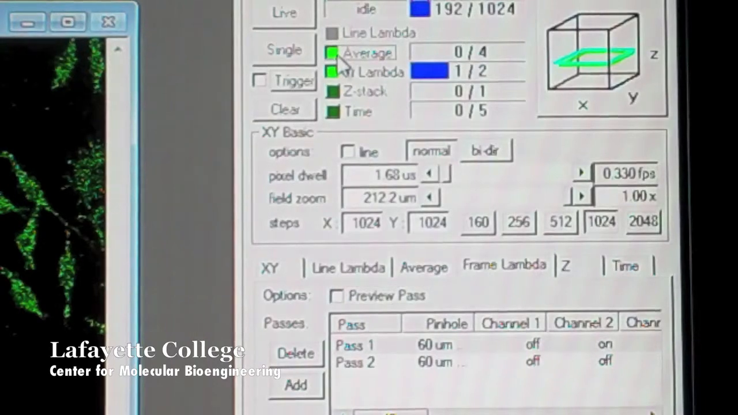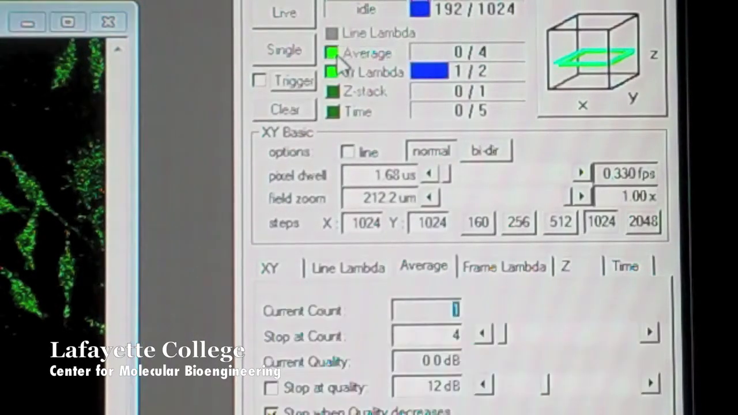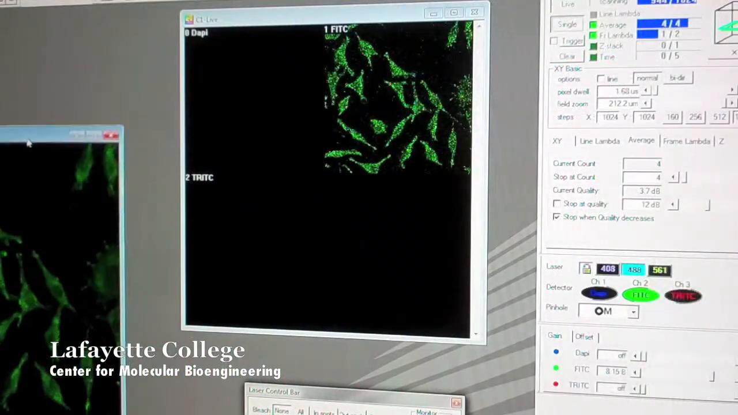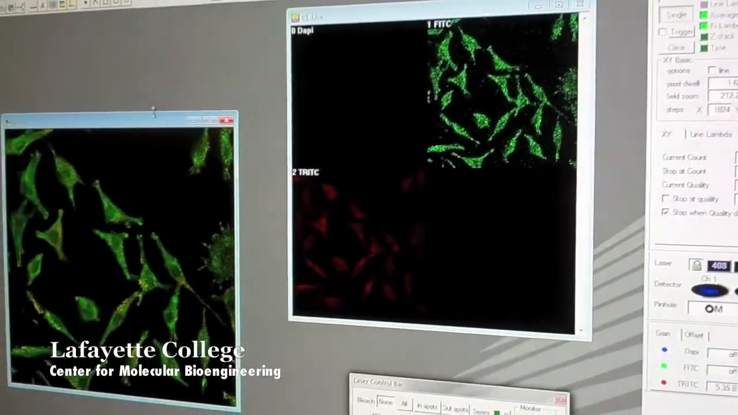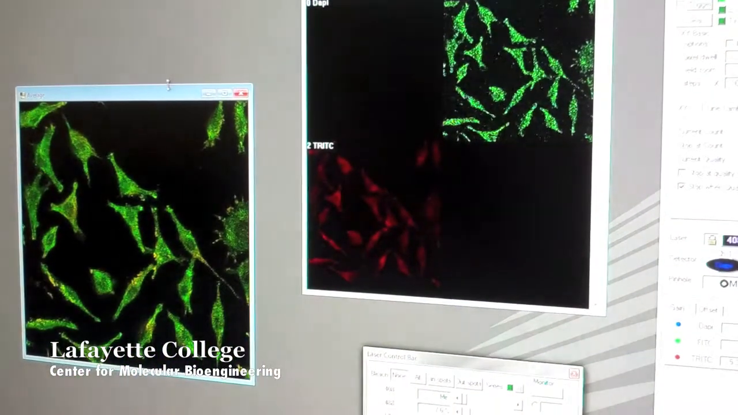Make sure Preview Pass is unselected in Frame Lambda, and the green squares next to Average and Frame Lambda are selected. Click Single. After the image is taken, the tile view will show each channel on the screen, and a separate window will show the overlay between all windows.